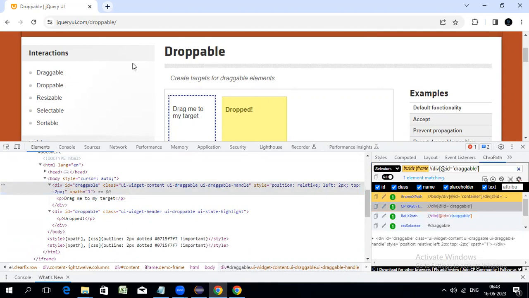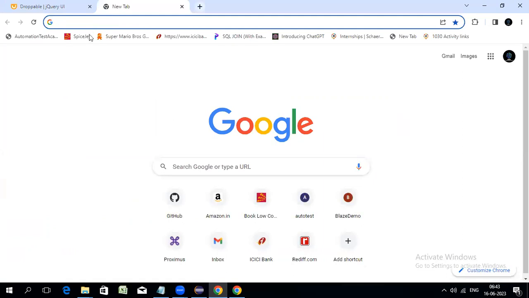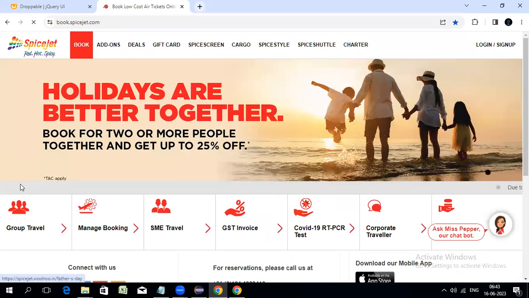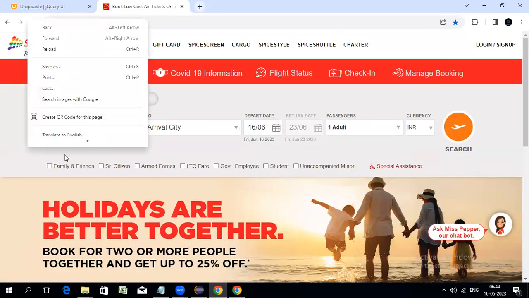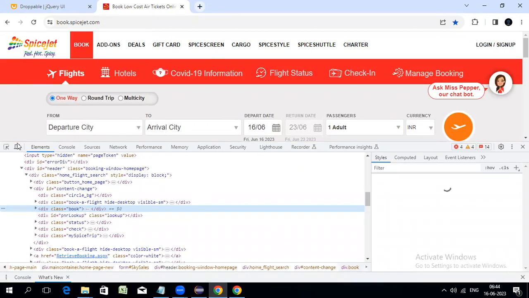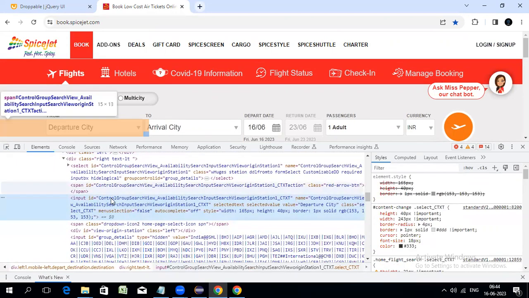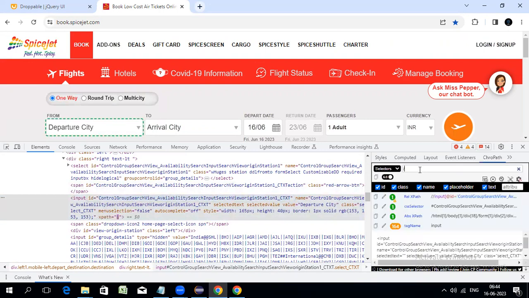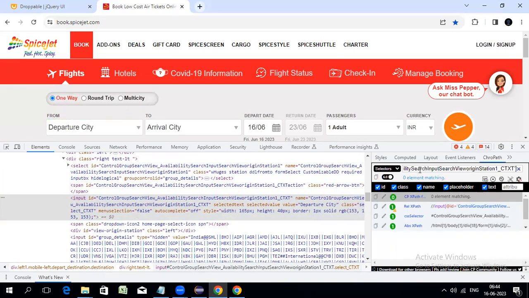It is giving one. Okay, fine. So I will open one more website, for example SpiceJet, which we have been working on till now. You can find some difference. Here I want the from field. This is the ID, yes or no? Yes. We go here, slash input @ ID. It is giving one.